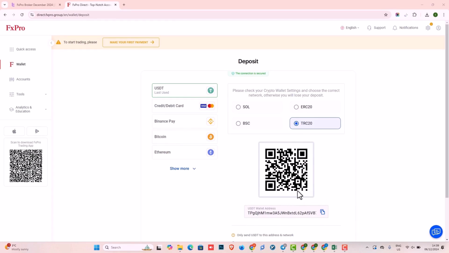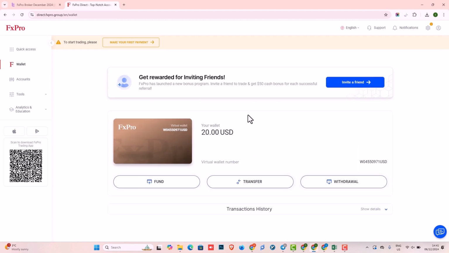Once you deposit into FXPro, the amount is credited quickly. View deposit details confirming success.